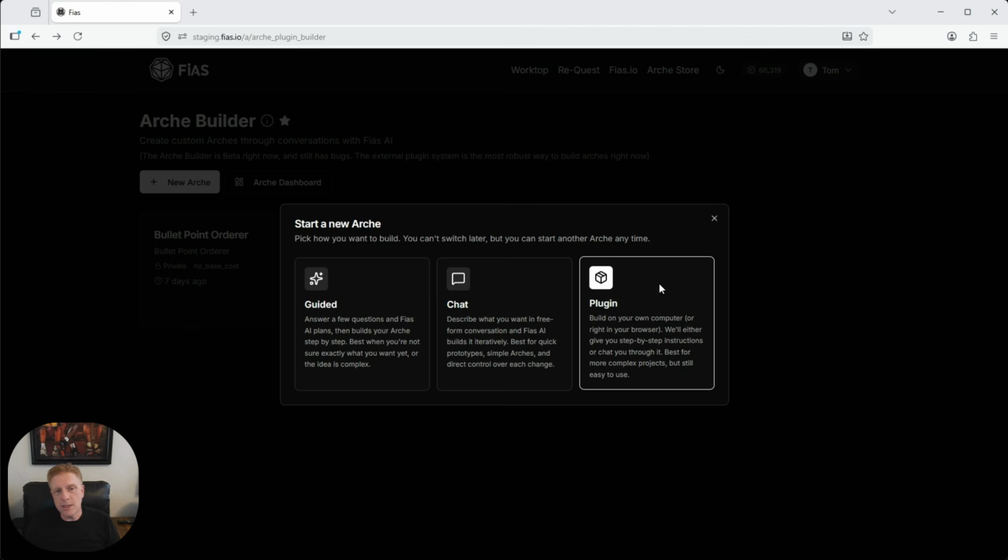But then we've also got this nice plugin system. And the plugin system is a good solution if you really want to build a more complex, longer scale, professional level arch. You want to maintain all of your source code, put your source code into a Git repository, get your own CI/CD pipeline going, things like that.